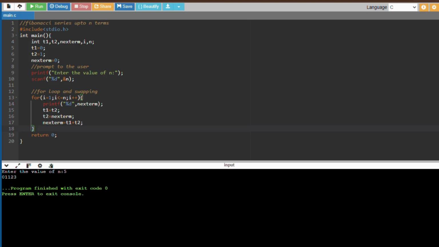Now we are going to shift it leftward. That is, now the n minus 1 term will be 1 and the n minus 2 term also will be 1. So by adding these two numbers, we get the next term, that is 2. And again swapping the numbers, we got the n minus 1 term as 2 and the n minus 2 term as 1. So by adding these two numbers, we got the next term, that is 3. So in this way, we are going to calculate the Fibonacci series.